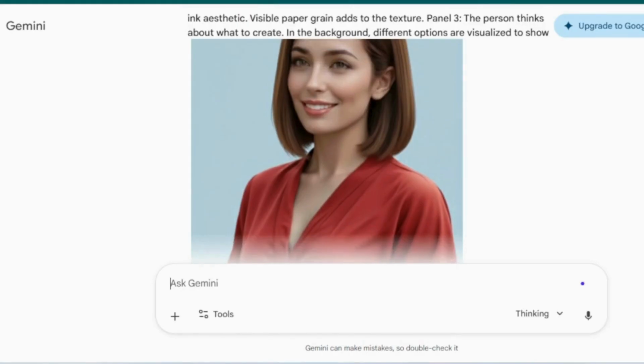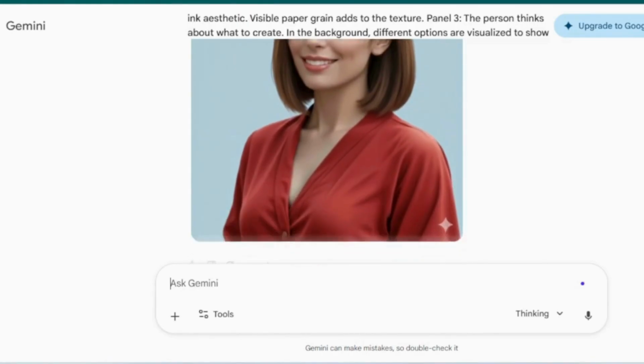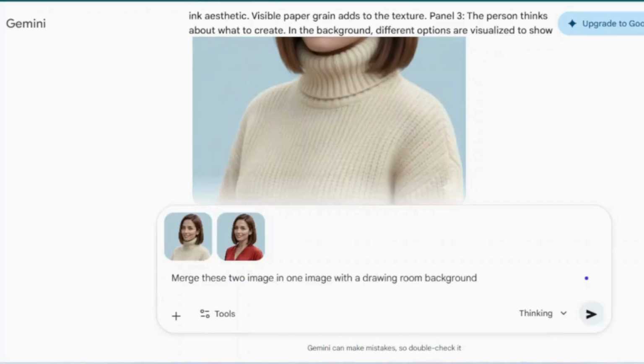Merge multiple images. Gemini can also combine images seamlessly. Prompt.